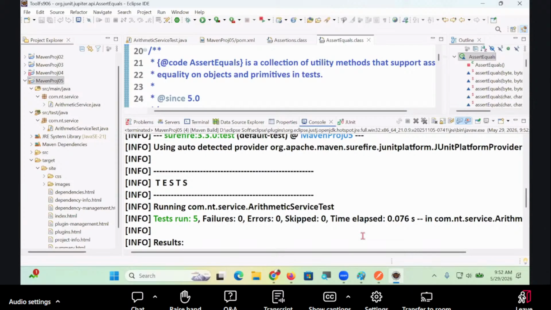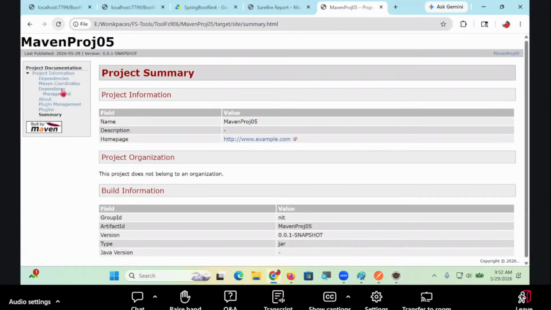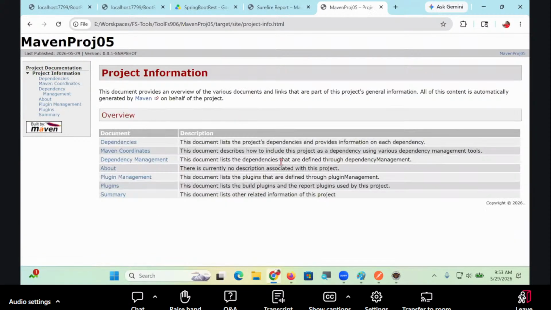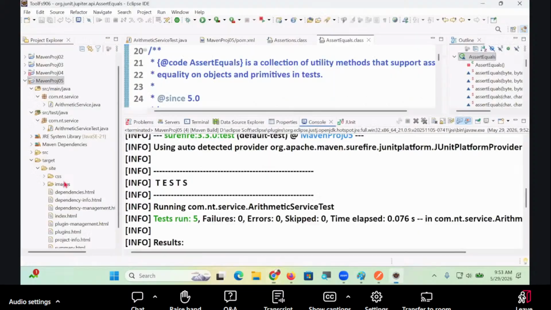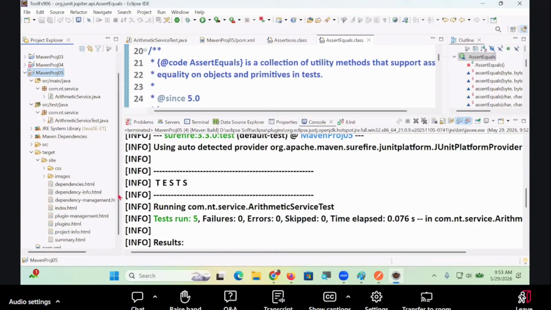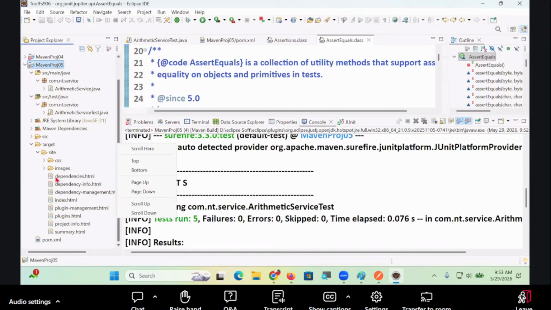See, it is running the test and giving the test report also now. Okay. Look at this one. Everything is coming here or not? Main coordinates, project information, all this stuff. Okay, now, yeah, site is there. Summary. Okay, let it be.